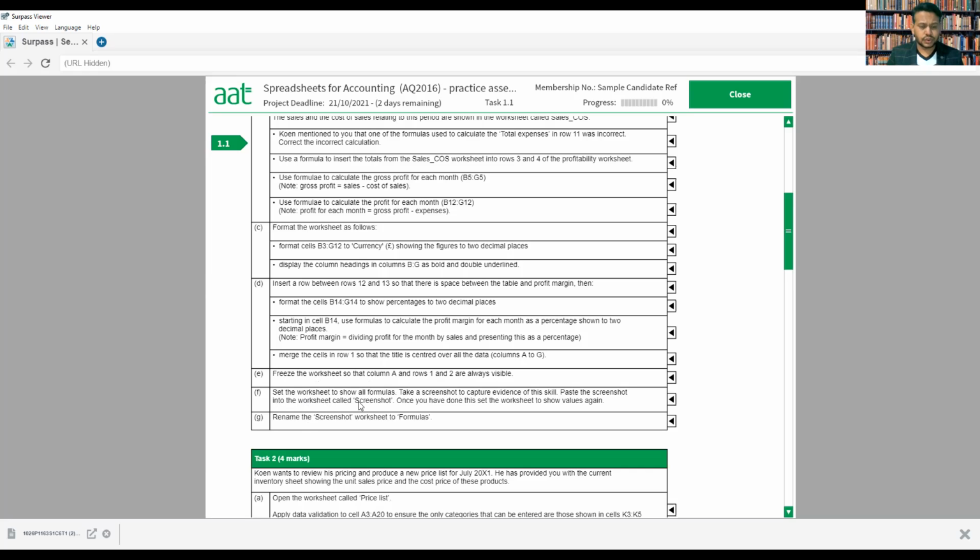Set the worksheet to show all formulas. Take a screenshot. So set the worksheet to show all the formulas. For the screenshot, you can click on the formula and this will show you all the formulas you have used on this Excel sheet. And take a screenshot of that.